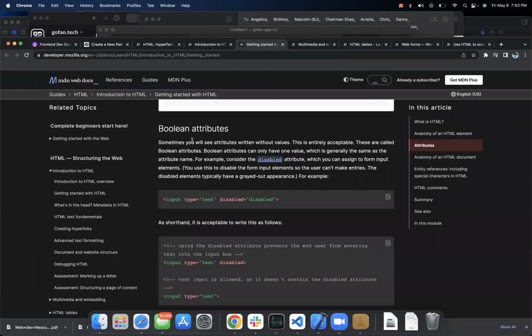Next, Boolean attributes. Boolean stands for truthy or falsy. It evaluates whether something is true or false. Sometimes you'll see attributes written without values. This is entirely acceptable. These are called Boolean attributes. Boolean attributes can only have one value, which is generally the same as the attribute name.